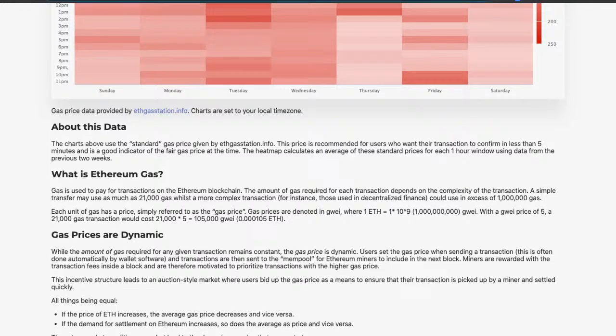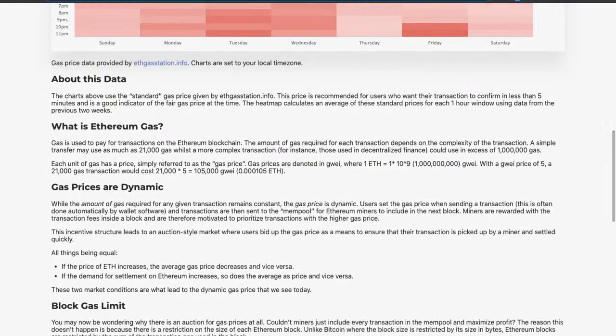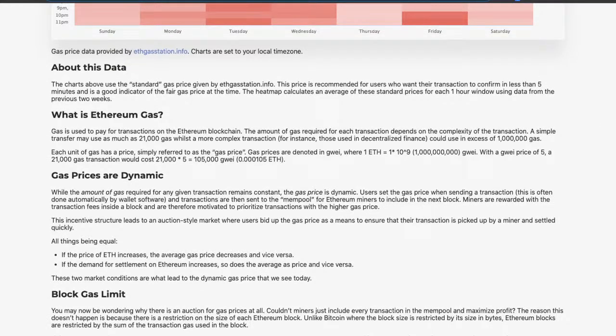So let's quickly go through what is Ethereum gas, just for the newbies, so bear with me if you're well familiar with this. Gas is used to pay for transactions on the Ethereum blockchain. The amount of gas required for each transaction depends on the complexity of the transaction, and that's a very key point. On Ethereum, they have basic transfers, and then you have smart contracts. Those smart contracts can be more complex. They can also be written well and not written so well, and that affects the costs as well. There's a number of other factors. So that certainly impacts staking and even Uniswap buys and sells.